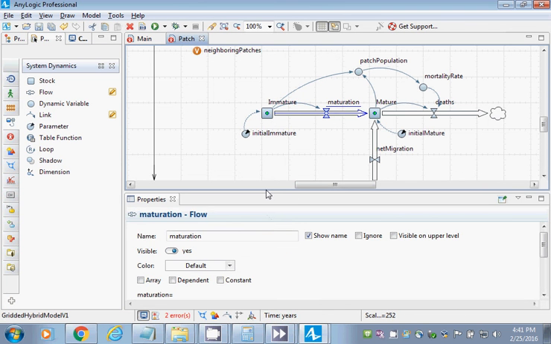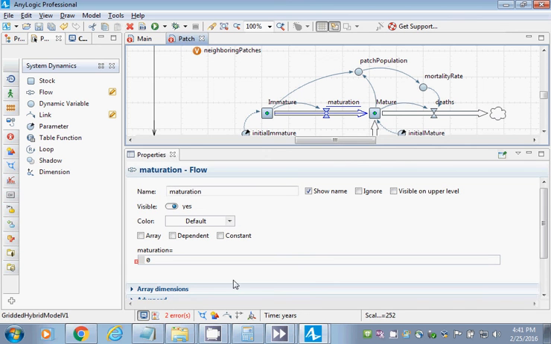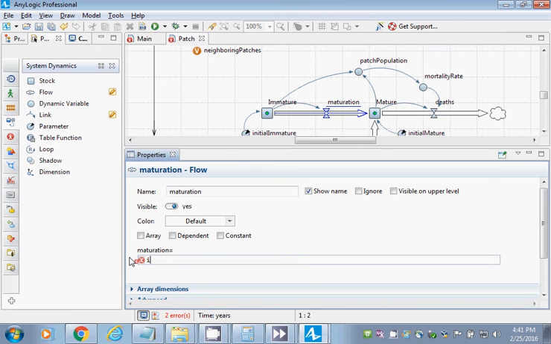Okay, and so we have a formula, let's be clear, a formula for maturation, which is immature divided by age of maturity. We have a formula for mortality or deaths, which is mature times mortality rate. And right now, for the time being, I'm going to make mortality rate a constant, just as a trial, of 0.1.